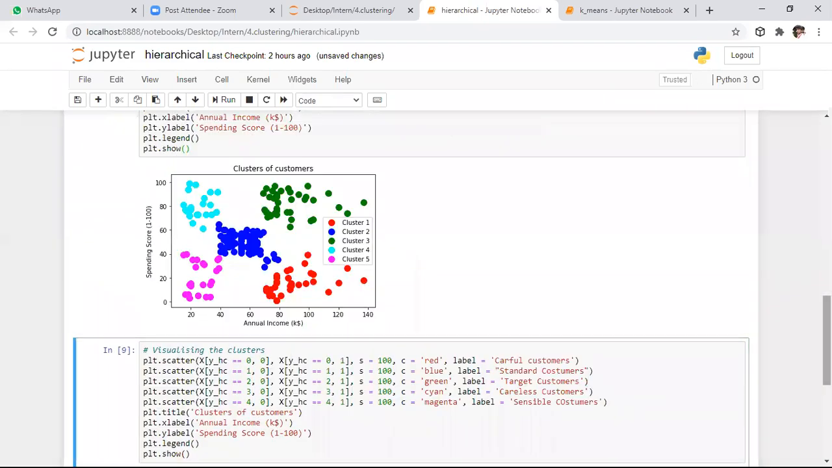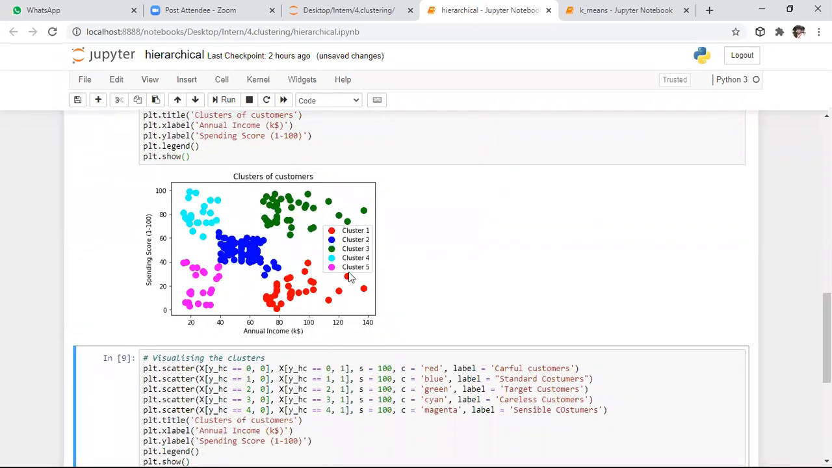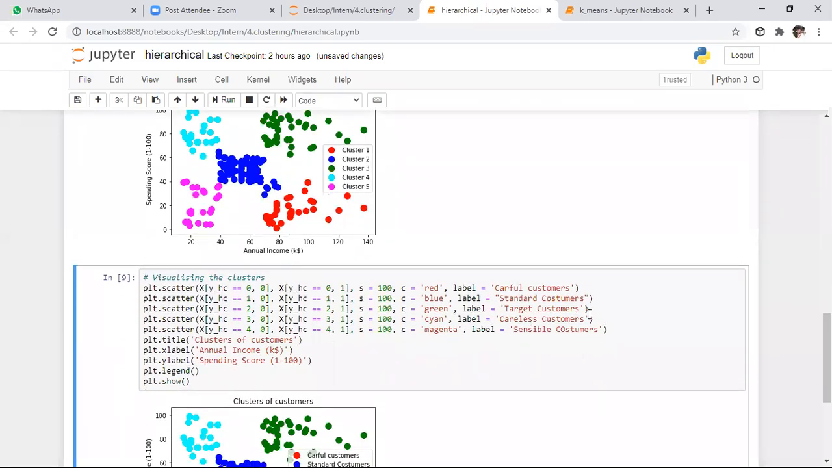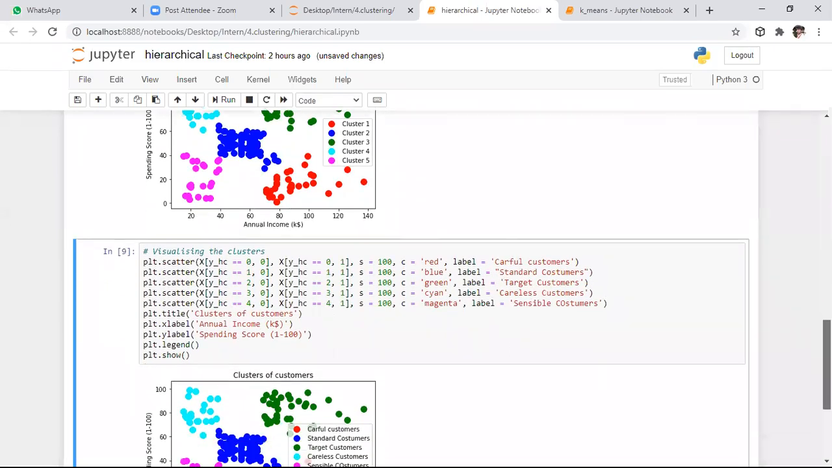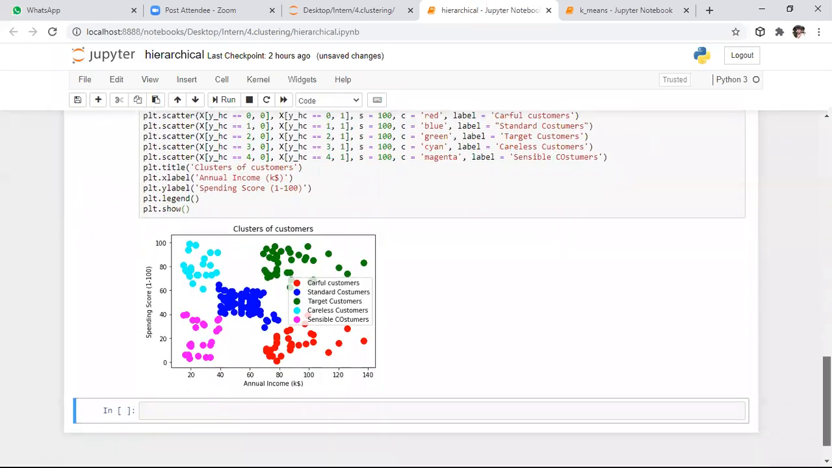So if you visualize the data, here are the clusters. For these different clusters, we need to keep different names. So here I'm keeping different names for these different clusters. These are the different names which I kept for the different clusters. Whatever we did previously, the same thing we need to follow here also. So this is about hierarchical clustering.